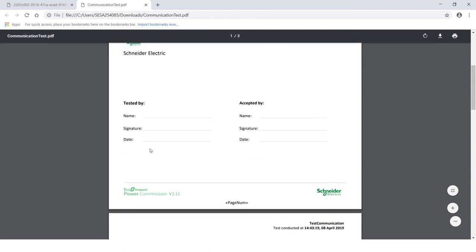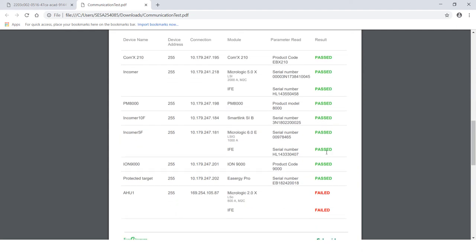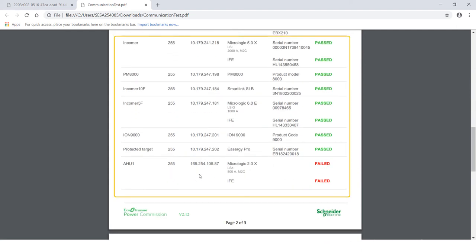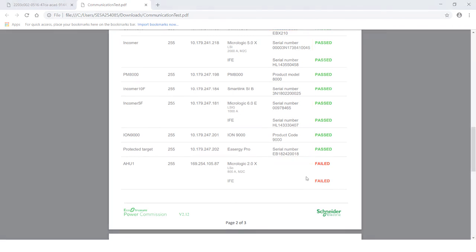The communication test report shows the number of devices that have passed or failed the communication test. It also shows the details about the devices tested. It displays the communication details such as IP address and Modbus address for each device. It also displays the parameters read during the communication test along with the results.